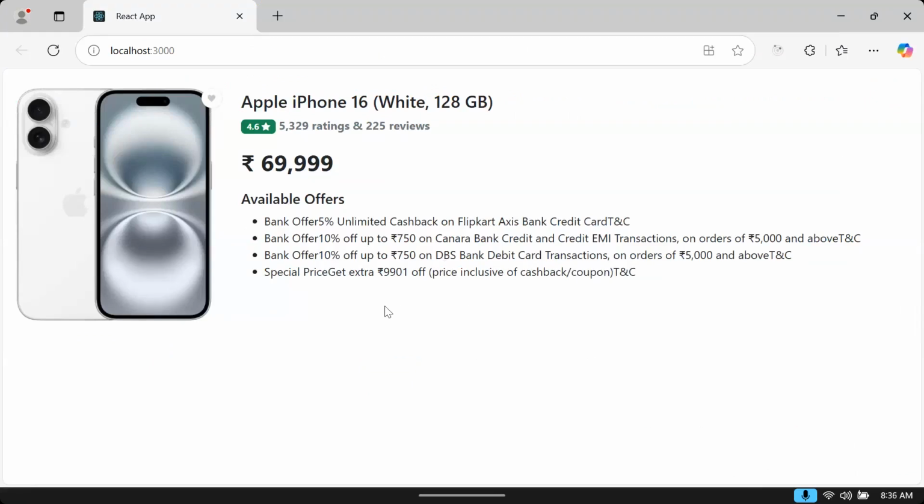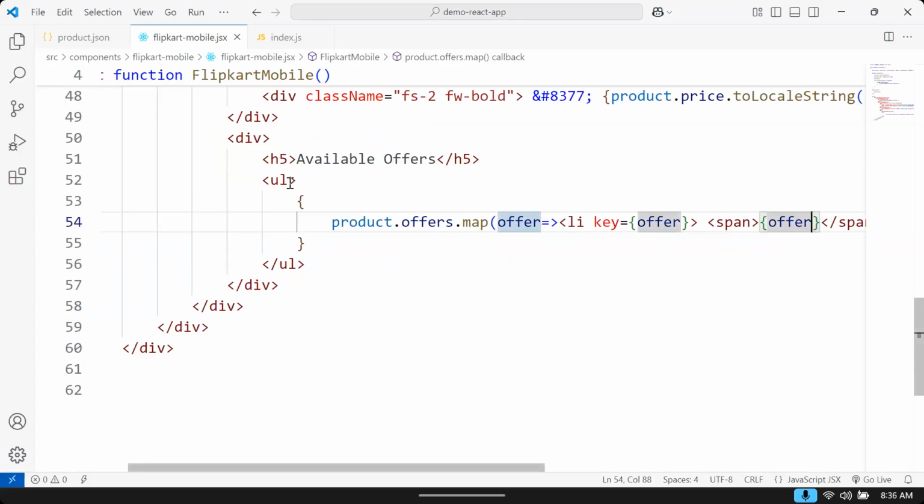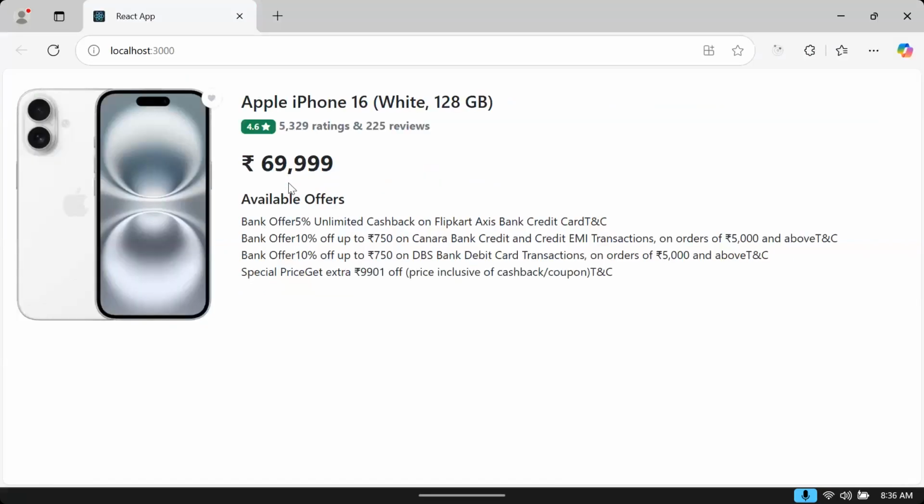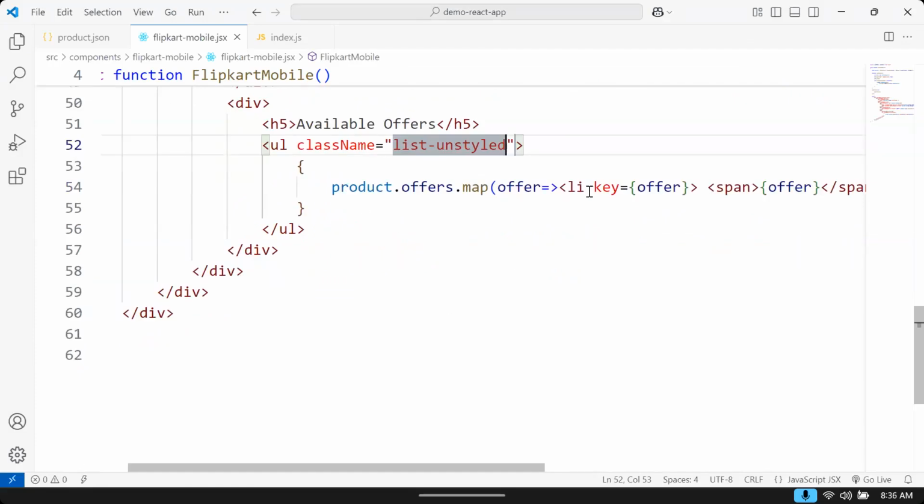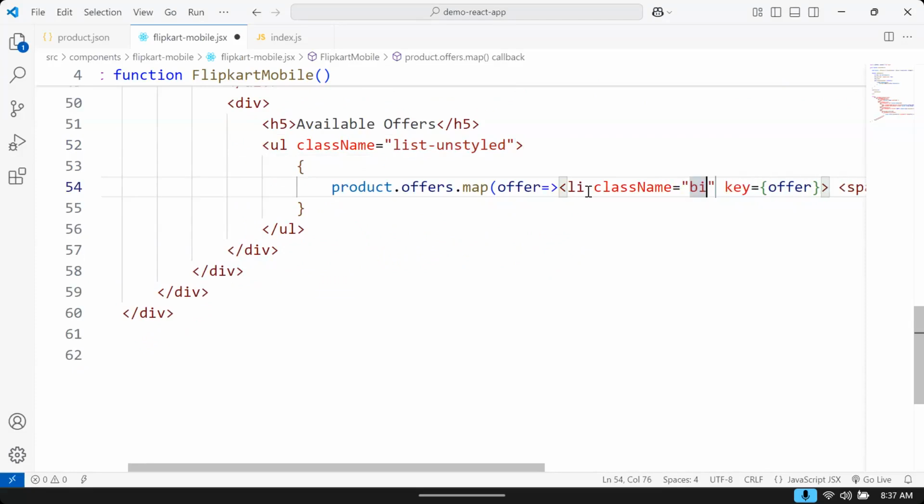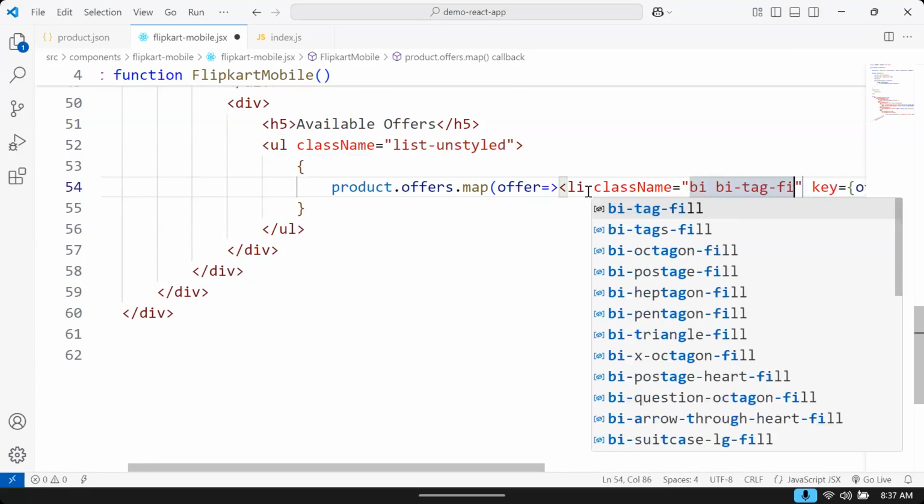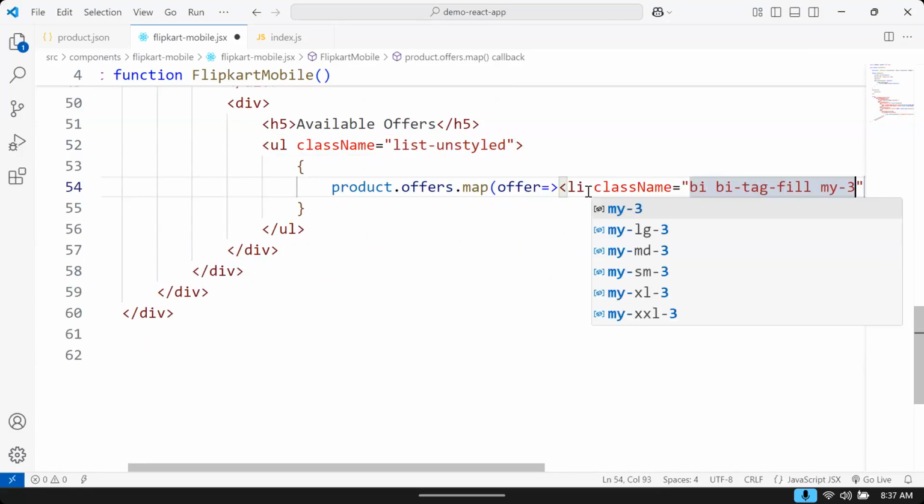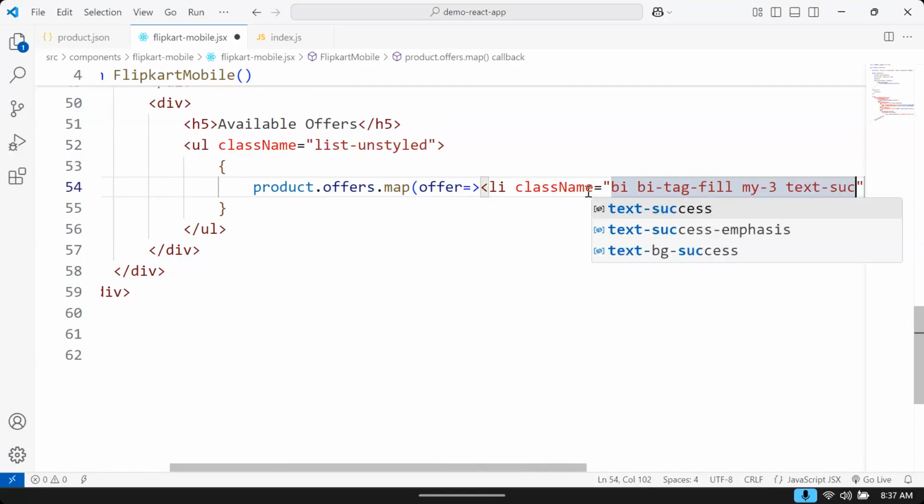But we need these offers to display in a different way. So we will do one thing. Class as list unstyled. In Bootstrap, list unstyled means it will remove the numbering or bullet symbol. After that, every list item will have a class name called bi tag fill, margin y is 3, text as what? Success. Then it will display in this way.